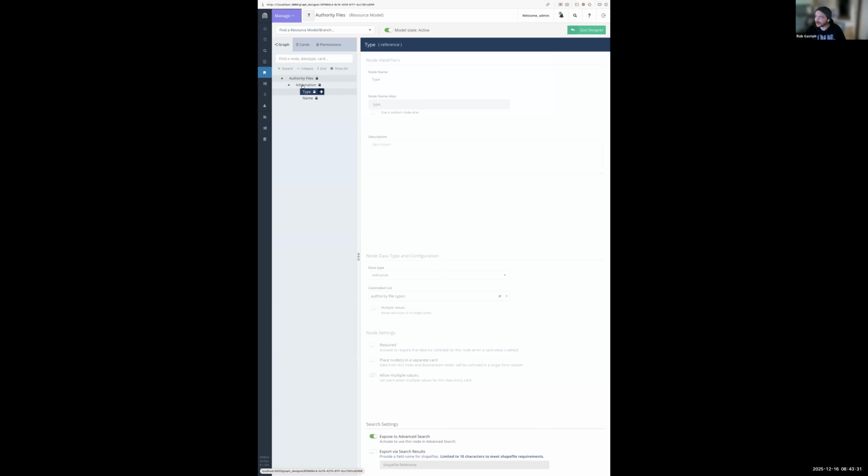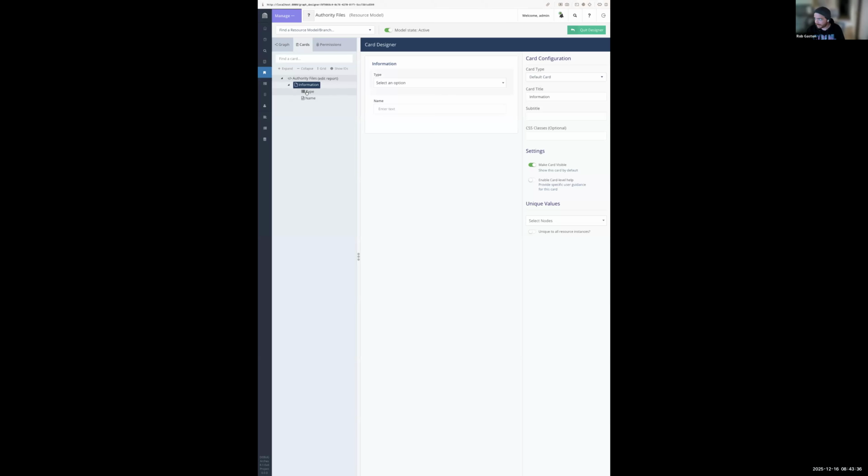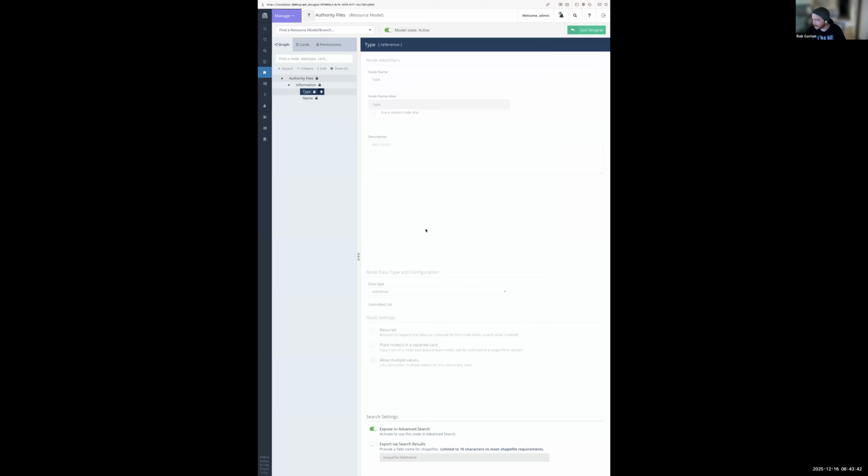So I created an authority file with a card for information. It's maybe easier to look at the card. Information, a type, and a name. And the type is the more interesting one here because that's using the reference data type, and it's pointing to my authority files dropdown, right? So it just has those two entries in it, name and subject authority file.